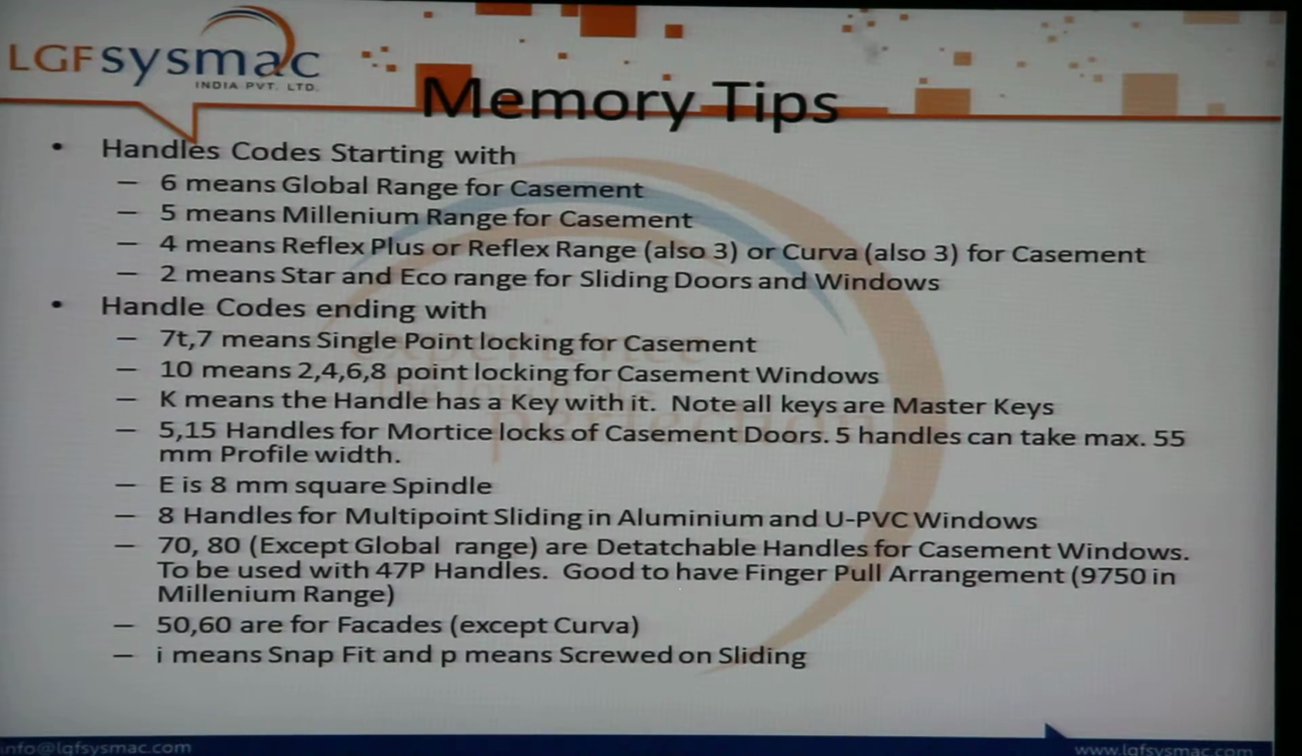Now the handle codes that are starting with 6 would mean the global range. As you're aware, we have the global range, the millennium range, the reflex plus, reflex range and the curva. So the global range handles will always start with the numeral 6. The millennium range will always start with the number 5. Reflex plus or reflex range handles' codes would start with a number 4.